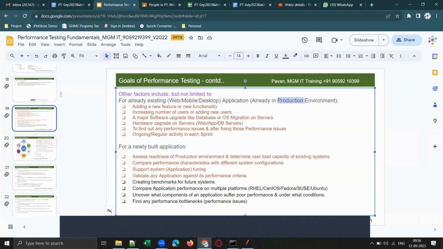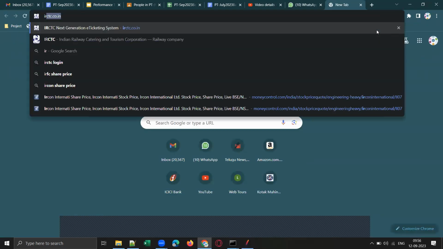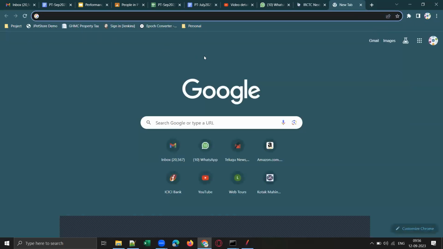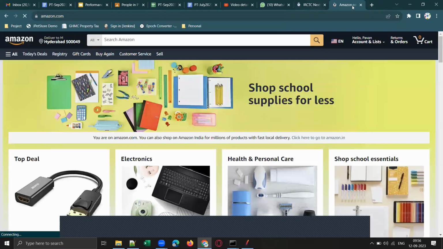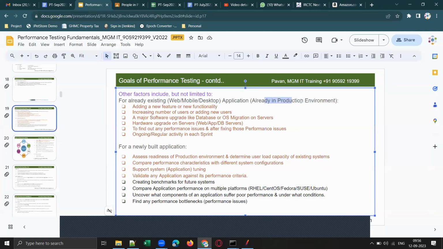What is meant by production environment? It's where real-time users use the application. Production environment means the application is already available for use by real-world users. Clear, guys? For example, IRCTC or Amazon are production environments. These are already used by end users, and available for use by end users. We call these production environments. Now you understood what is meant by already in production environment.